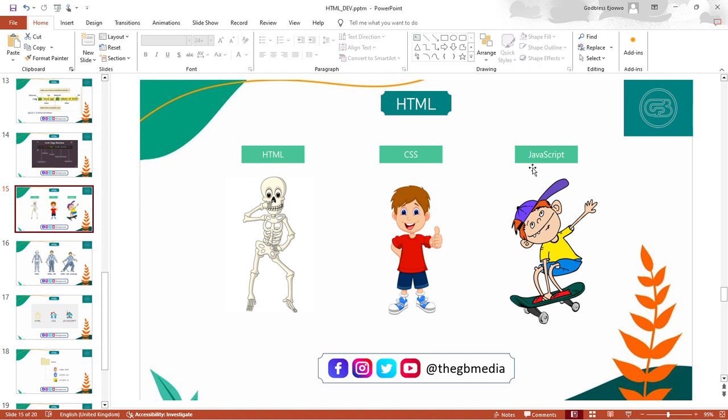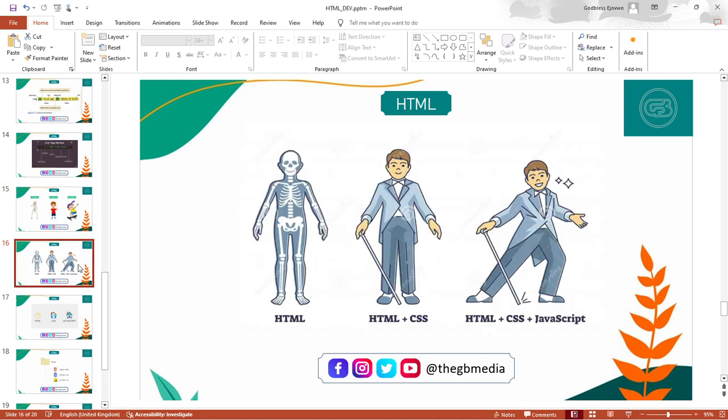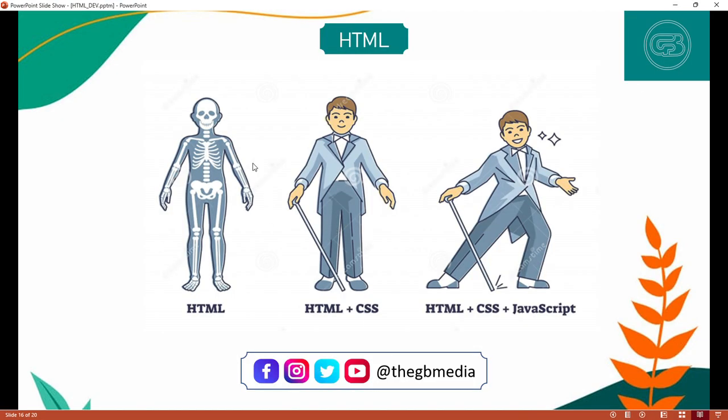So let me escape. I also want to show you this last frame. I just wanted to get this clear picture, right? Now the first is HTML alone. Can you see what's happening? The second is HTML plus CSS. Then the third is HTML plus CSS plus JavaScript, when there is interactivity. Interactive. So take note of that.